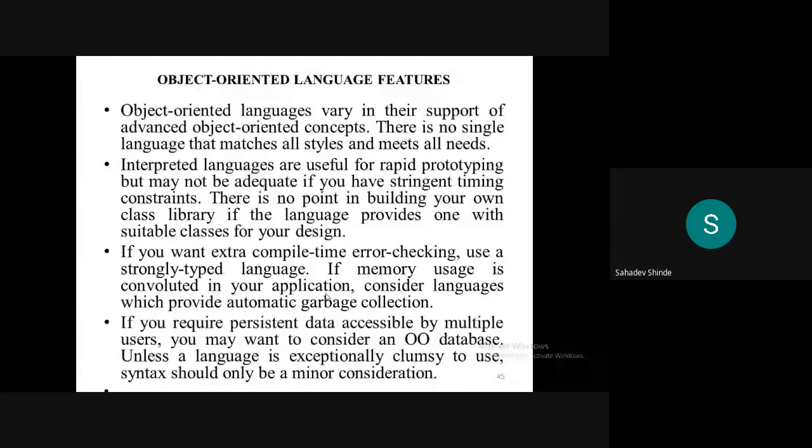So the object-oriented languages vary in their support of advanced object-oriented concepts. Okay, and there is no single language that matches all styles and meets all needs. Very important because every language is having their different features, the different characteristics they have. So that's why there is no single language that matches all styles and meets all needs.